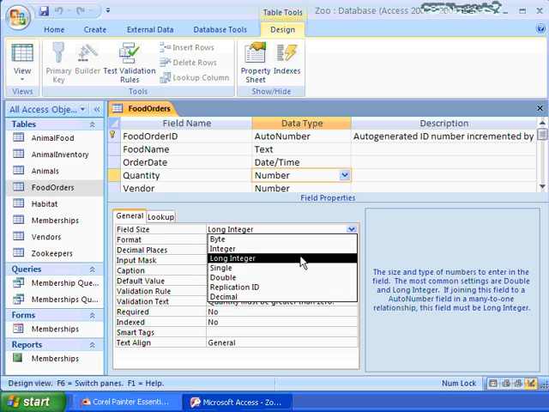Byte, integer, and long integer do not allow you to have decimal places in there. However, single, double, and decimal do. Single is, of course, the smallest, so if your decimal places aren't going to be very large, choose that one. It allows you to take up 4 bytes worth of space. Double allows you to use 8 bytes worth of space, and decimal allows you to use 12 bytes worth of space. And we did talk about replication ID.